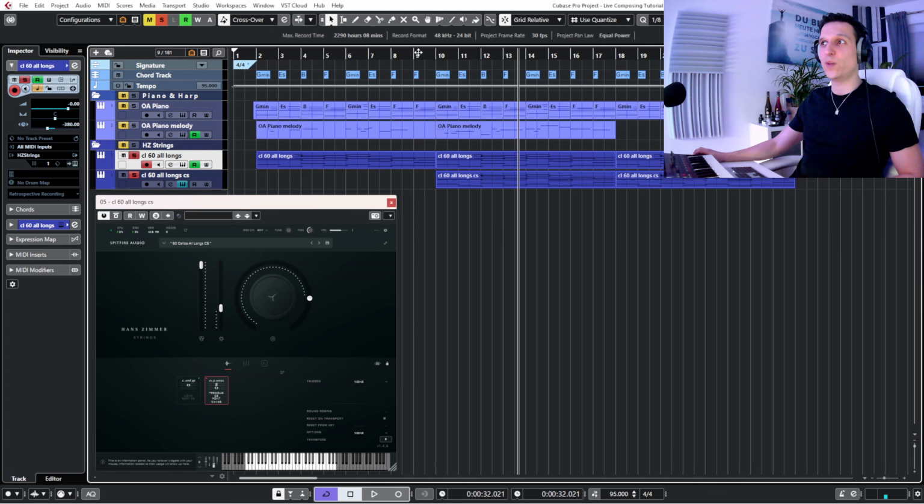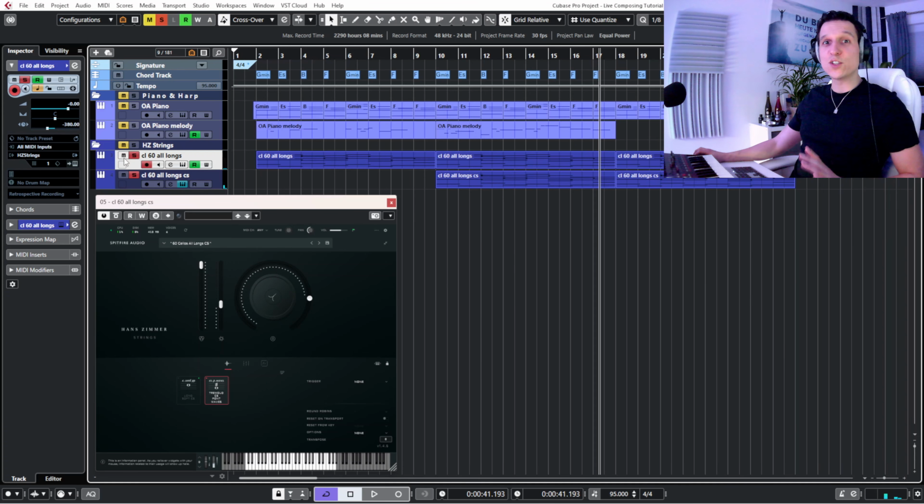Together with the cello that we already have, it sounds like this. I will switch it off. And on. It's not much, but it's very subtle, but I like it. It gives a little bit of a variation.